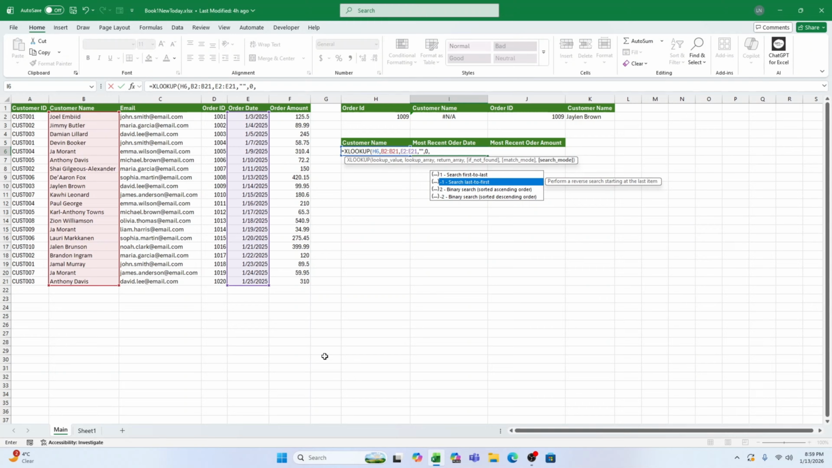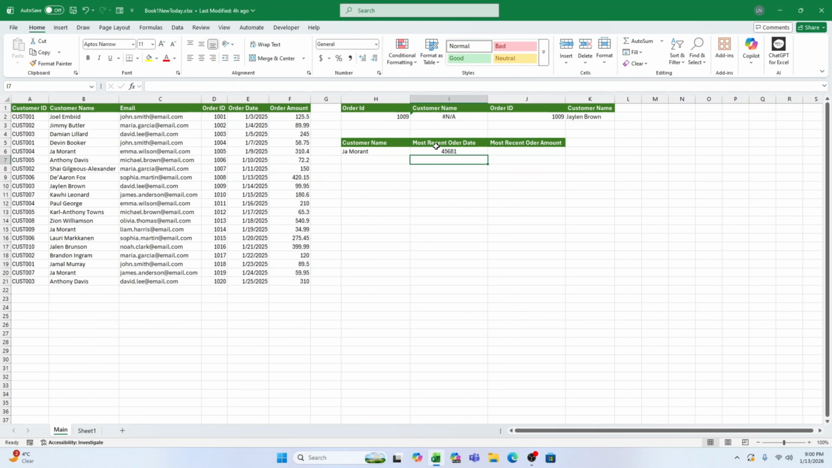I'm going to type -1. This tells XLOOKUP to start at the bottom and search upward, which means it will find the most recent order first, close parenthesis. Press enter and look at that. I got the most recent order date for this customer.